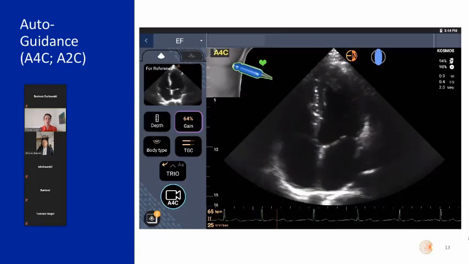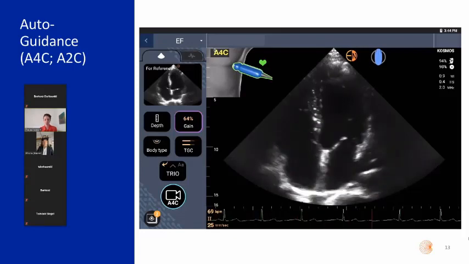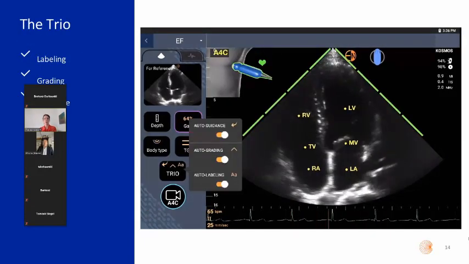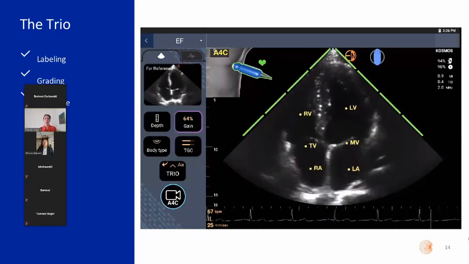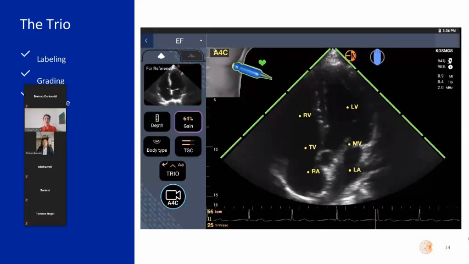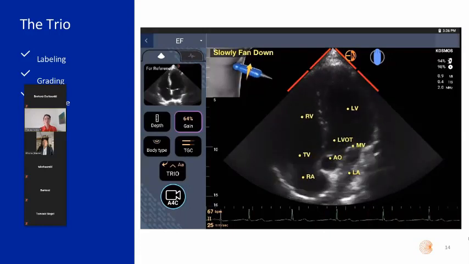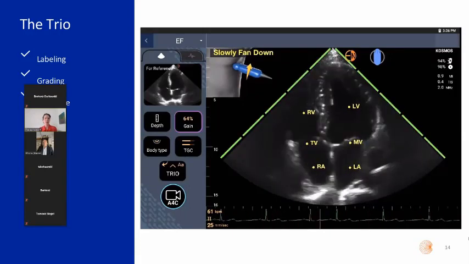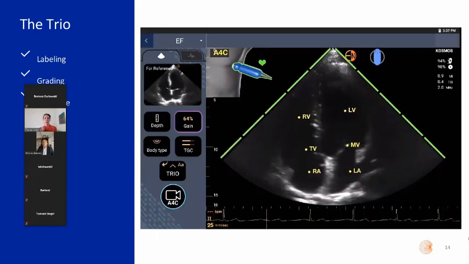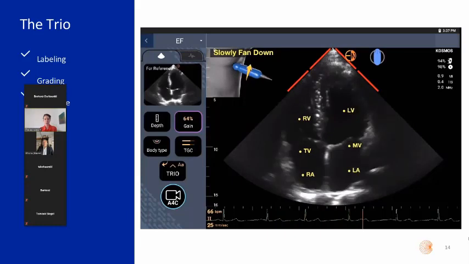People who are trying to learn transthoracic echocardiography. Now, all of these tools can be used at once. So the trio can be put on all together. You can have the labeling, the grading, and the guidance all on together, and it won't affect the image behind, the image quality or the frame rates. The system has no issue with having everything together.